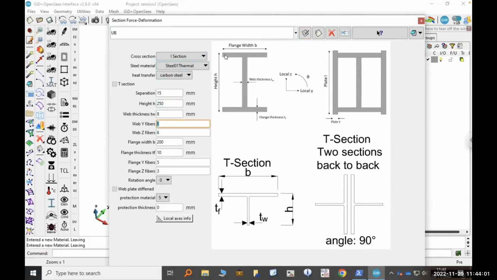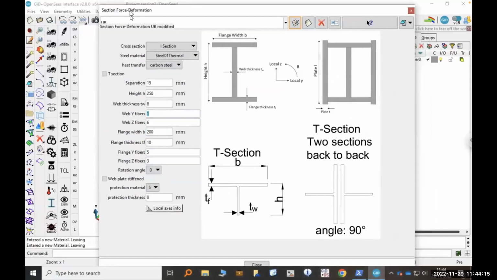We're going to have 1 fiber in the flange and 6. Oh, this is the web. So it will have 1 fiber in the Y and 6 in the Z. And you can change those for the flanges as well. To save that and close. Choose material, steel. Right, I forgot to update the steel material.